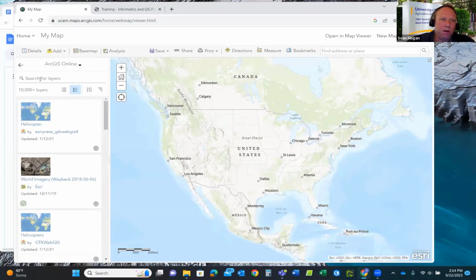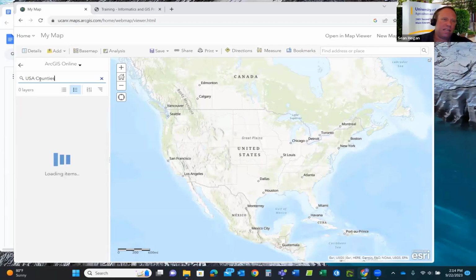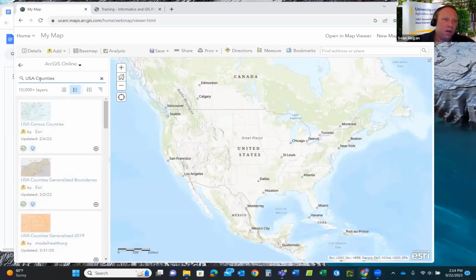What we'll want first is USA counties. USA counties, and click enter. Once you have this, you'll see the second one down, the USA Census one, is a little more detailed than we need. We just need a reference layer. So we'll use the generalized boundaries. It's the second option down.